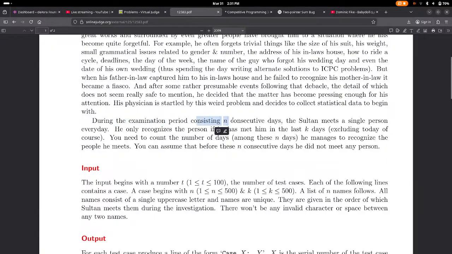During the examination period, consisting of n consecutive days, the Sultan meets a single person every day. He only recognizes the person if he has met him in the last k days, excluding today, of course. You need to count the number of days among these n days he manages to recognize the people he meets. You can assume that before these n consecutive days, he did not meet any person.